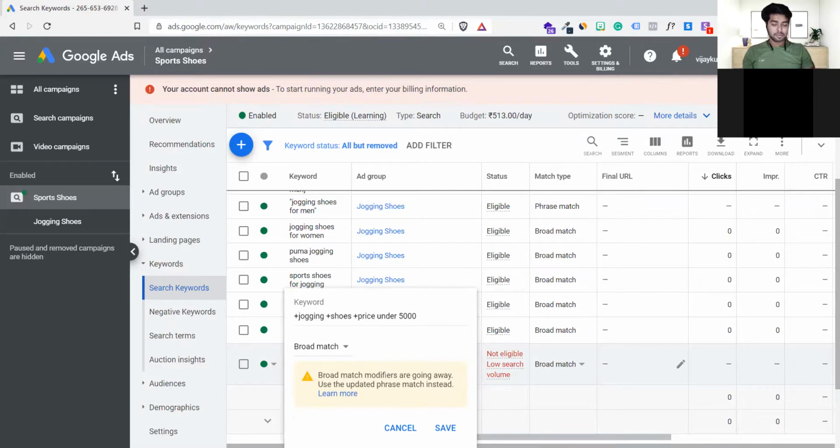The word should appear which we are mentioning, with the plus symbol. Absolutely, and the order. We have the liberty to use any kind of order in broad modified searches. The moment we add plus, we are telling Google to check all the queries. If they contain these words, jogging shoes price under and 5,000, and the query matches, please show our advertisement.